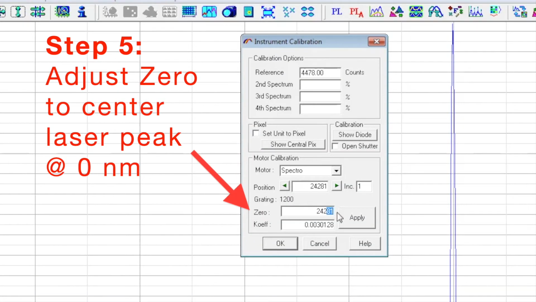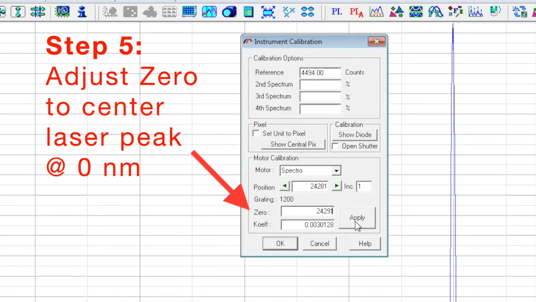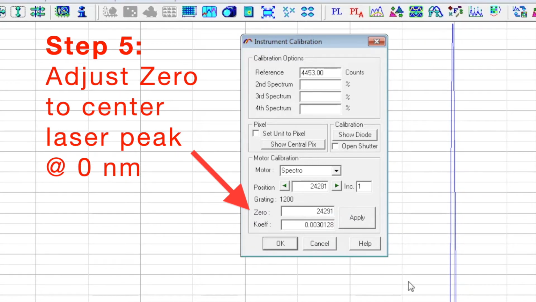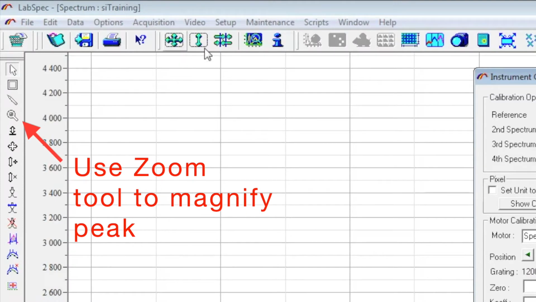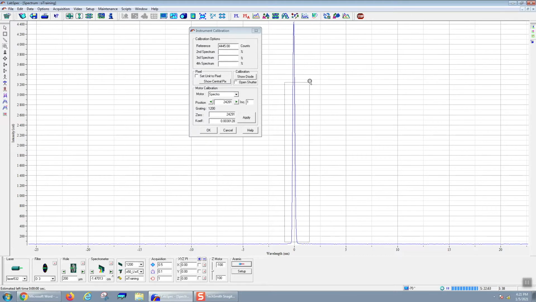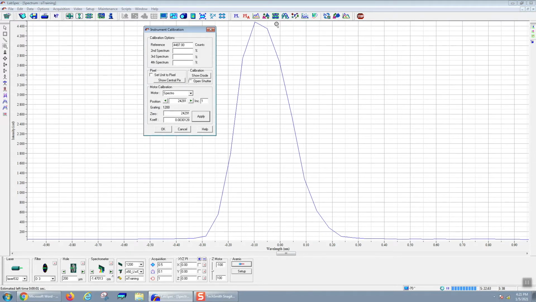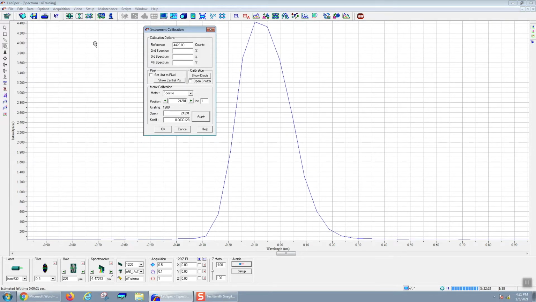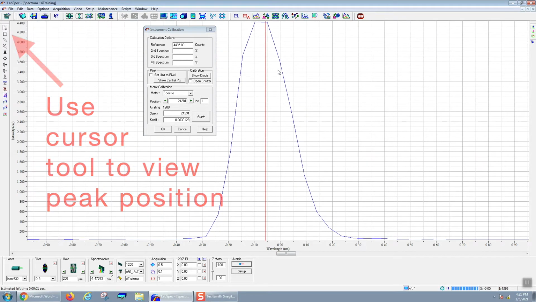I like to change the last 2 digits up or down by 10 units, and then I'll see which way that moves the peak. You want to move the peak so it's centered at 0 wave numbers, and sometimes that means zooming in on the peak so you can actually see the fine changes. You can click on the arrow cursor on the left-hand toolbar. You can click anywhere on the graph to view the x-axis coordinate for that particular point.